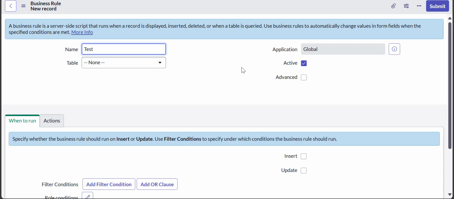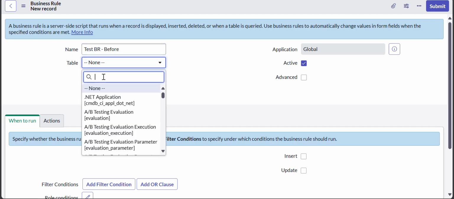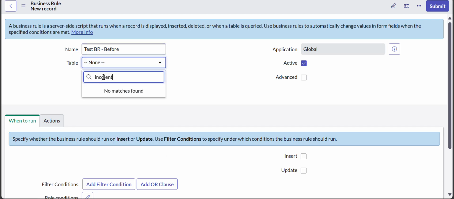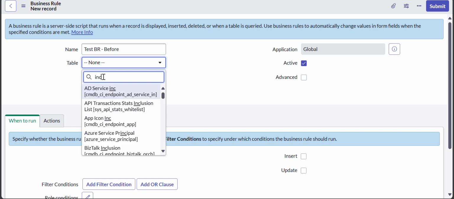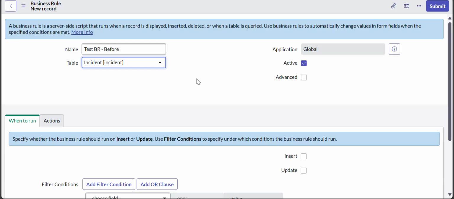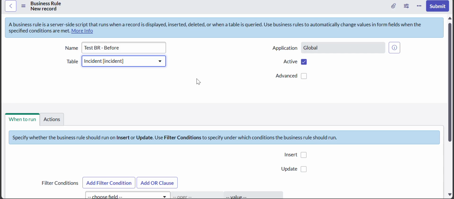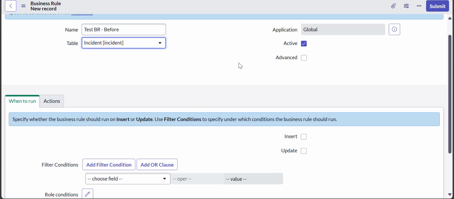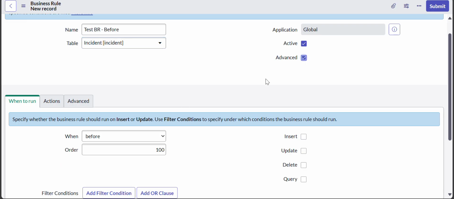I'm just giving one name, test BR before. For now, I'm selecting the most approachable table, which is incident. I'm referring to the incident table because most of the people are aware of the incident. It is easy to understand and refer to this table. So incident table I have selected. Now I click on advanced.